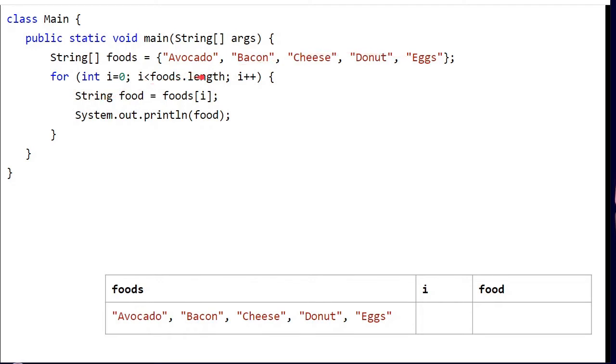So provided this rule is true and 0 is less than 5, then Java will come into the curly braces and run this code block. So here there is a string variable being created called food, and we are retrieving the ith item from foods. So I is currently 0. So the item at index 0 inside the foods array is avocado, and so that value is being put into food, and so then when it does the system print out, it will print the word avocado.